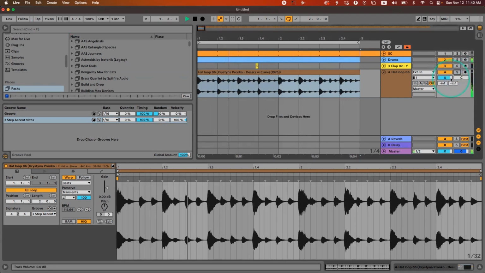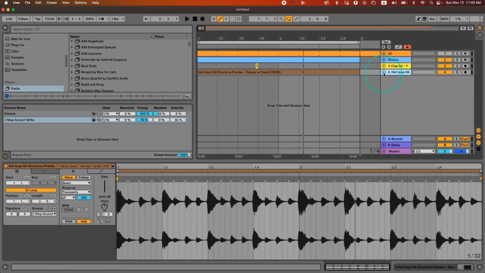Already. All right, maybe we'll take down the velocity. Okay, this is without. And okay, so grooves on audio clips, on loops, work as well. Don't ignore the loops. Nice.